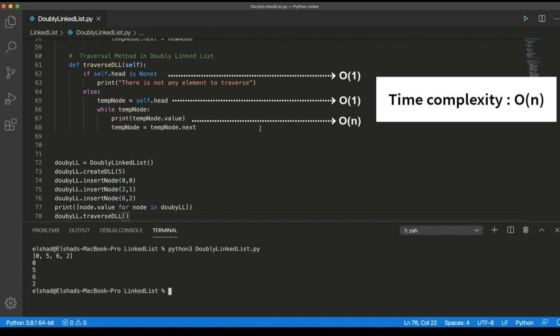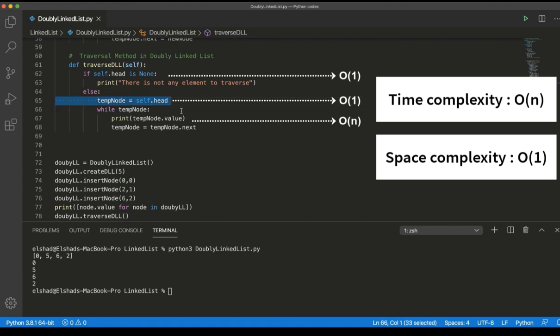And the space complexity for this method is O(1), because here we are just creating one temporary node over here. So that's why the space complexity is O(1). An additional space is not required in the memory to perform this operation.